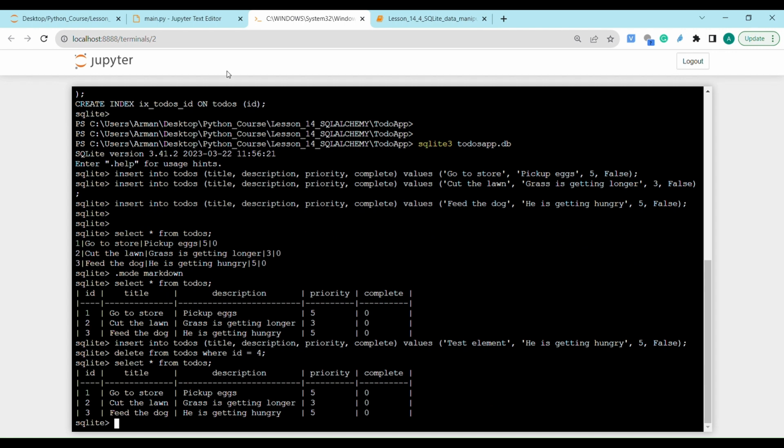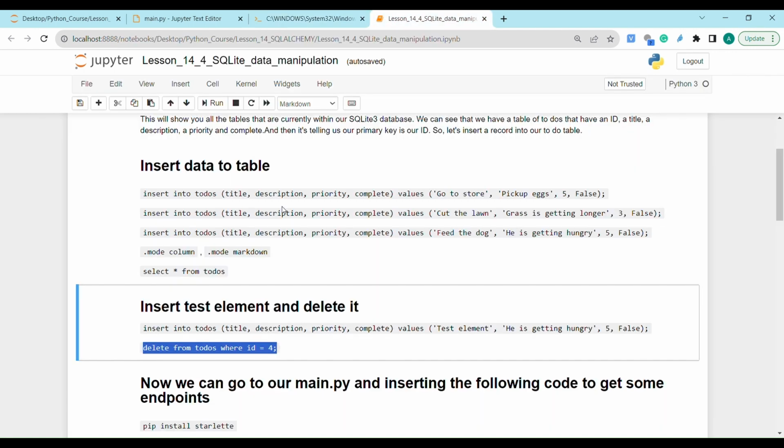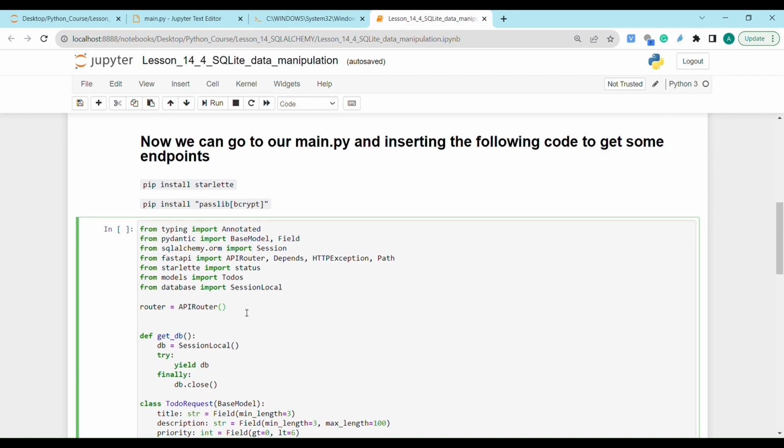So now, after we have the SQL database, we need to use some endpoints which are going to use this database, read the data from this database, and then do some manipulation and return something. So for that, I have created a big application.